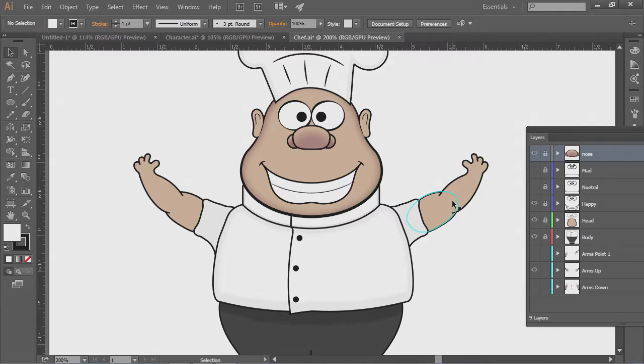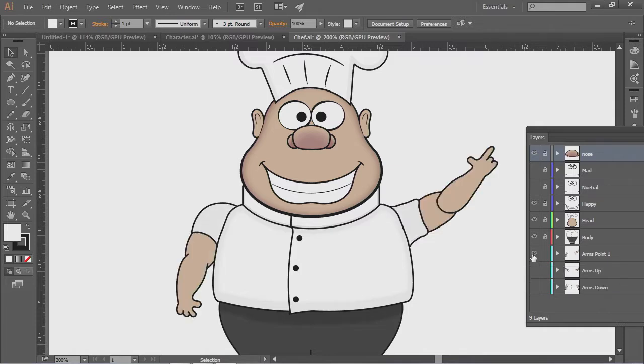All right, so the last one here, and the part of this exercise that I want to show you is this one. Arms up, pointing. So his right arm is down. I simply duplicated this arm from the arms down layer, and then I duplicated this arm from the arms up layer. I wanted you to see how these things are composed.